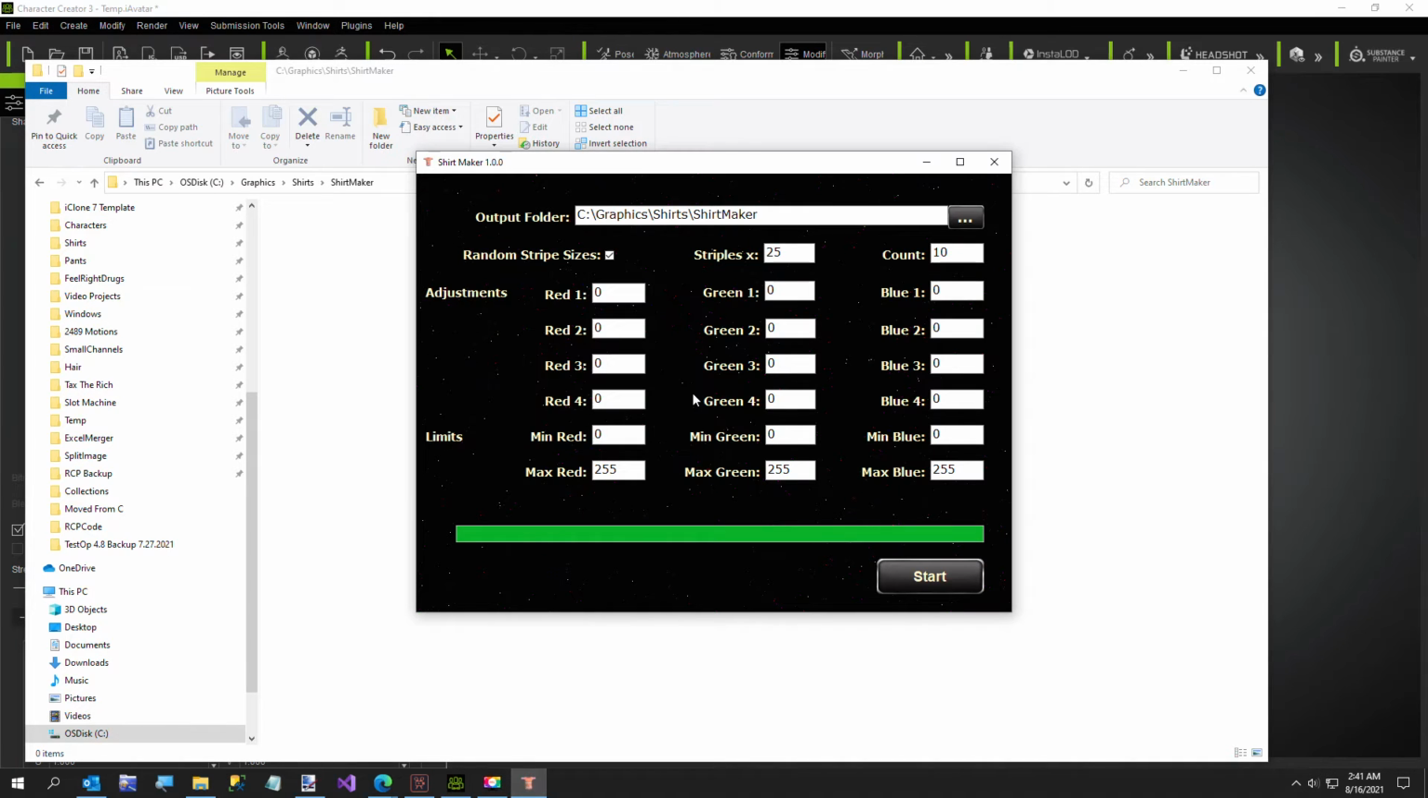You can also create stripes, like if you want to do some adjustments. If I wanted to make every other row white, so if I wanted to do an adjustment of 220, I don't know if it's necessarily white, but it'll be definitely pretty bright. So this will give us like a white striped shirt.